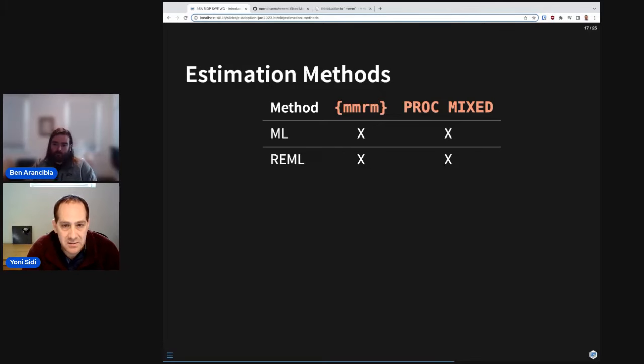So comparing the estimation methods, both of them can be used for ML and REML. So those two methods are comparable between the two languages. Next.